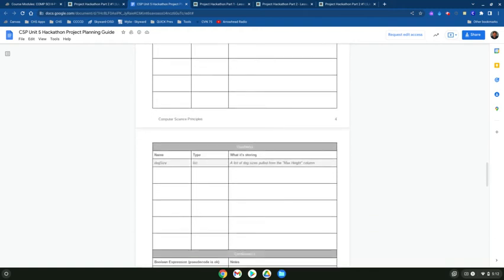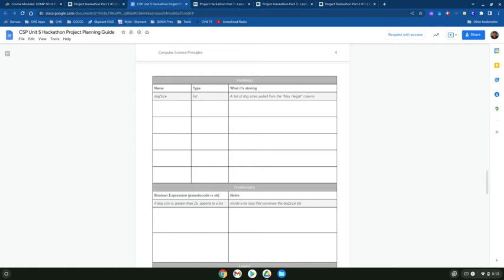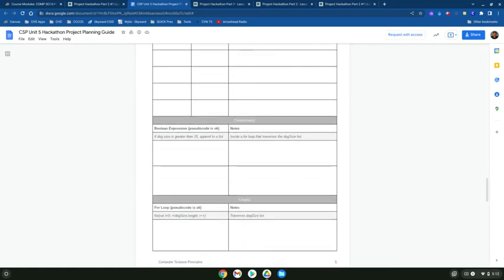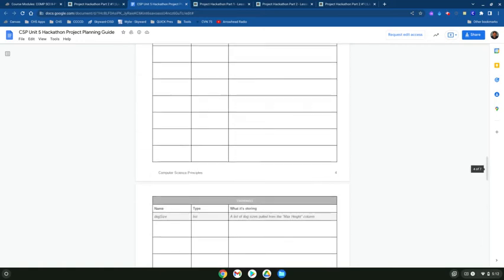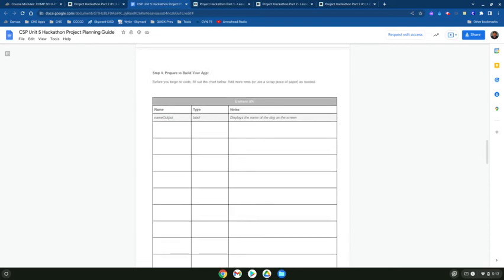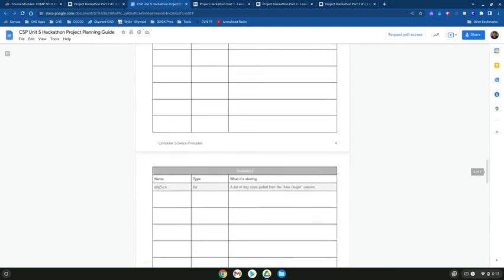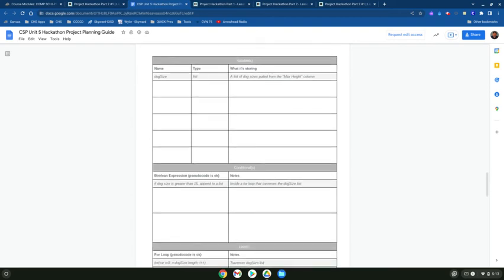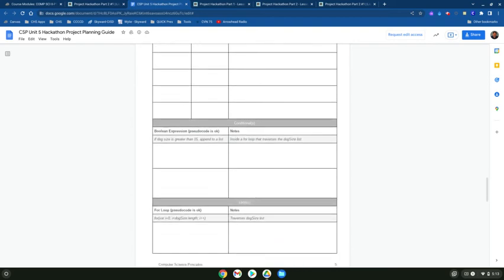And here at the bottom we have conditionals. See, these are just variables, but this is element IDs right here. But then you got your variables right here. So try to keep them in a kind of order if you can. Conditionals: if dog size is greater than 15, append the list inside a for loop that traverses the list. So basically, it's telling you kind of what it's doing.